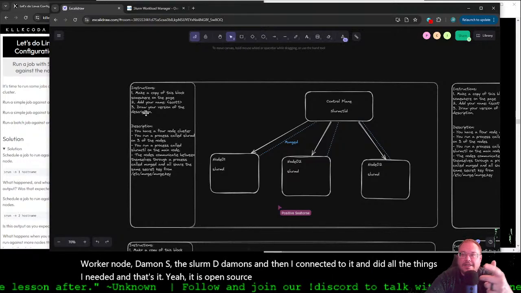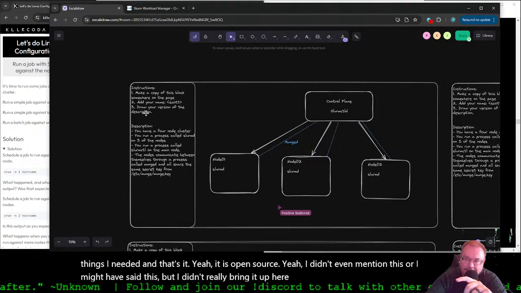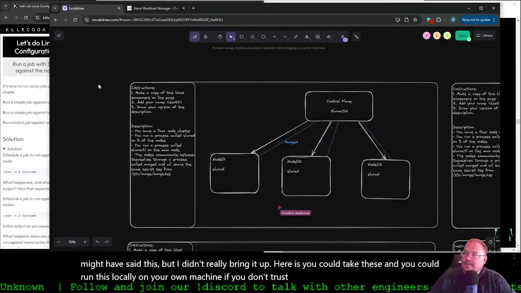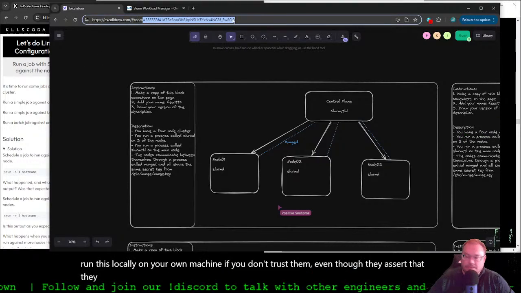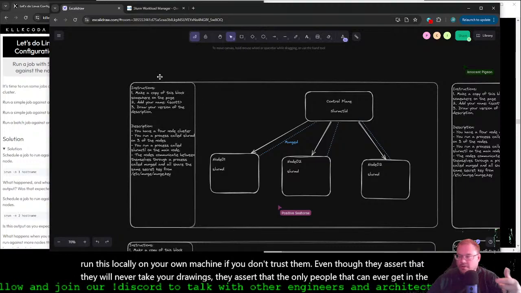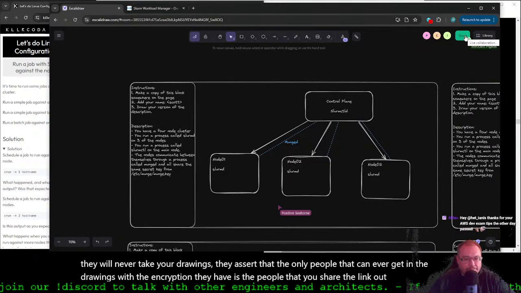Yeah, I didn't really bring this up here, but you could take these and run this locally on your own machine, if you don't trust them, even though they assert that they will never take your drawings, and that the only people that can ever get into the drawings, with the encryption they have, are the people that you share the link with. But there you go.